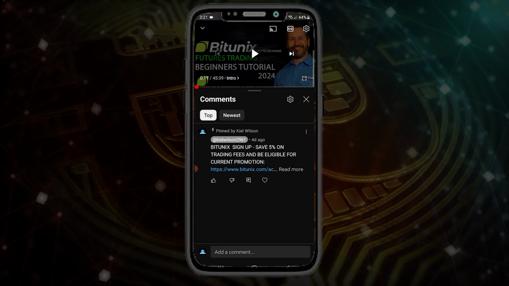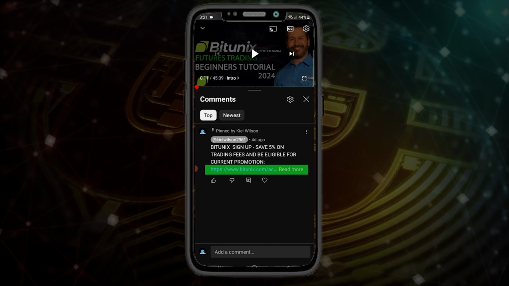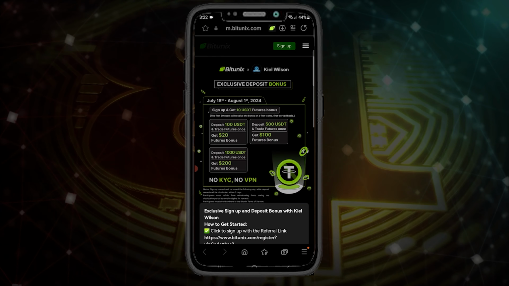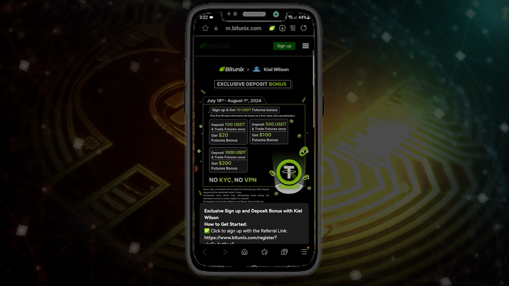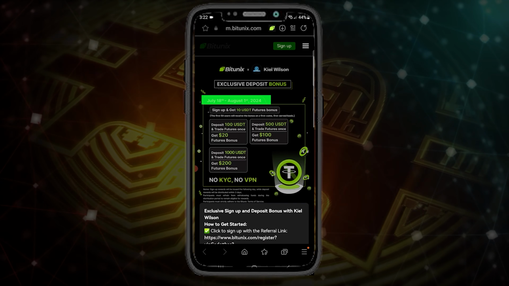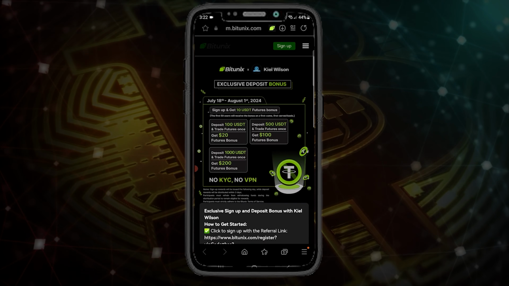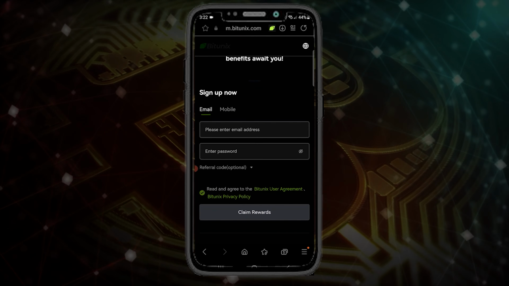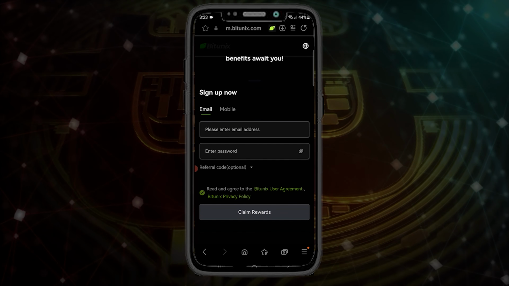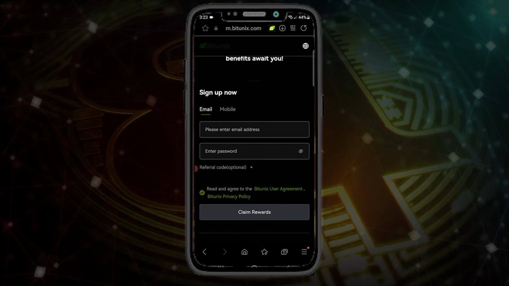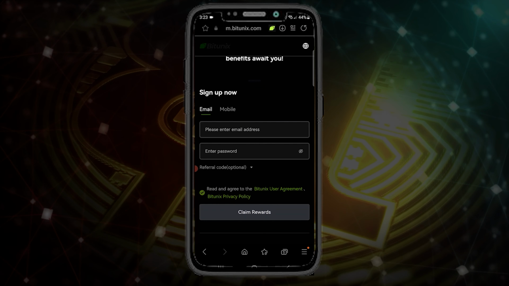If you're watching this video on your phone, you can tap on the link in the pinned comment down below. And that'll redirect you to this page right here, or some variation of it. Now, as you can see, there is an exclusive deposit bonus promotion that is currently running to August 1st. To get to the sign up page of the Bitunix platform, just tap right here where it says sign up. And then on this page here, you can proceed to sign up using an email address or mobile phone number. Simply choose an option that works best for you. Once you've done that, just tap on this box right here that says claim rewards.